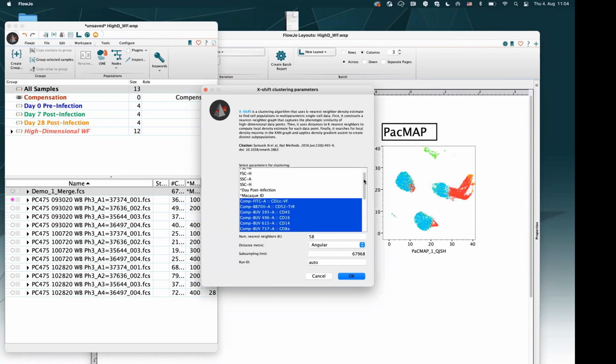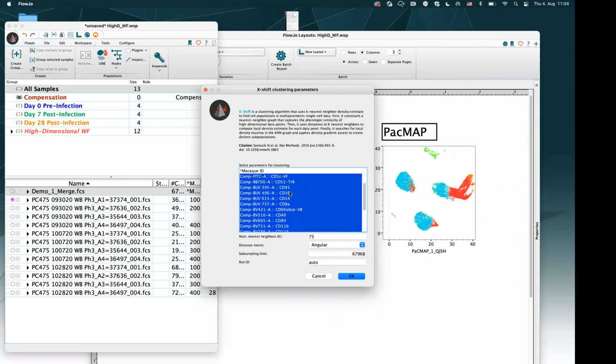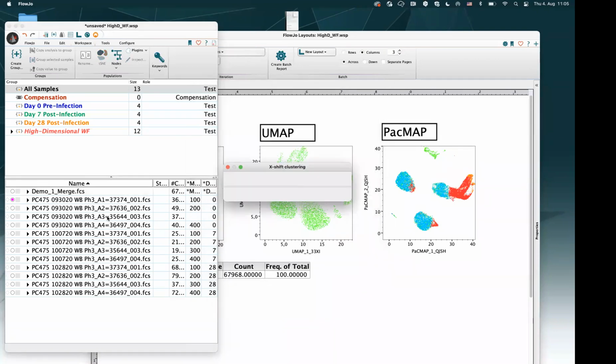In that case, again, similar to the dimensionality reduction, we will use the compensated parameters, and we will exclude the parameters that we already gated in or out. So I do not want to have my HLA-DR since I gated on HLA-DR. I will exclude also CD20, CD3, and also I will exclude CD45 and CD8. And I will press OK. So X-shift, you see how fast it is.